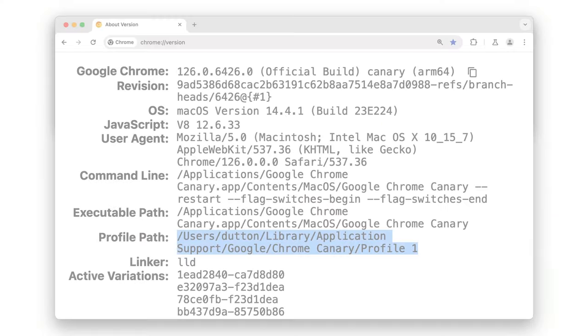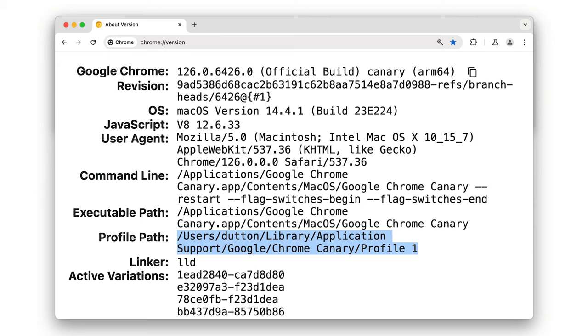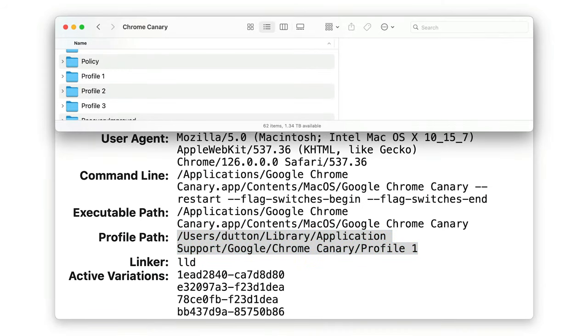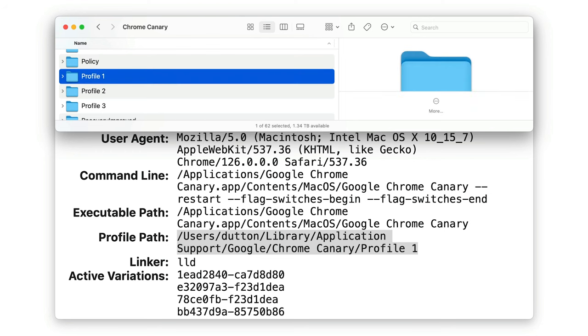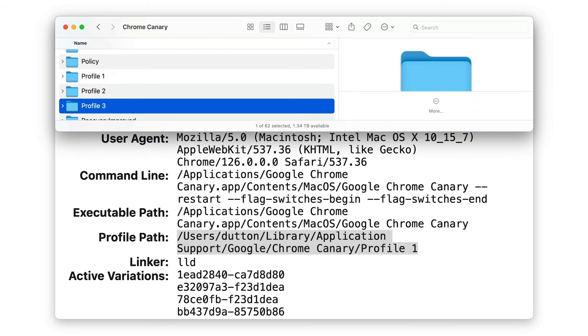Now, it's common for users on a shared computer to have one Chrome profile each, and it's also common for the same user to have separate personal and work profiles. You can actually find your profile directory from the Chrome version page. And here you can see that on my MacBook, I have multiple profiles in the Chrome directory.